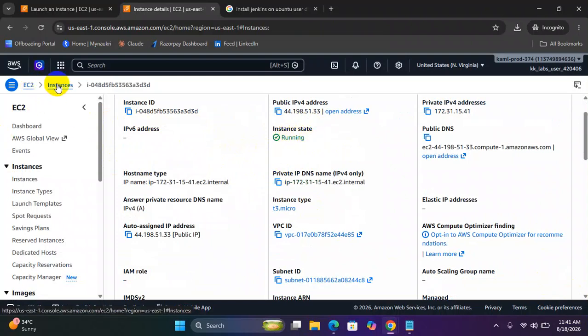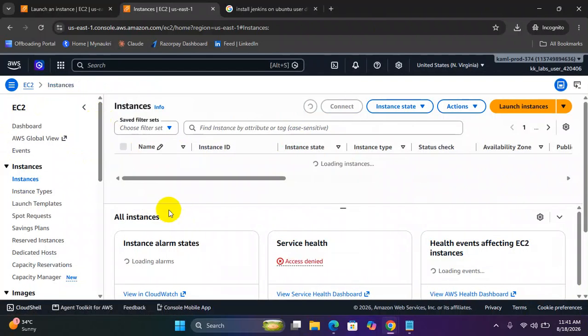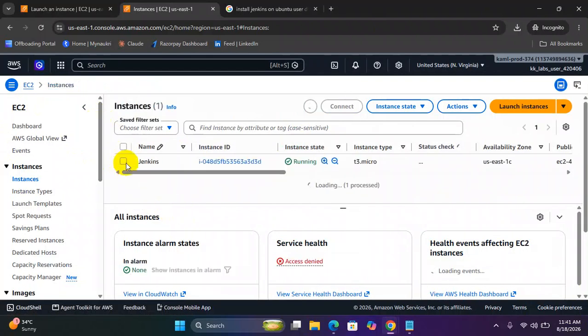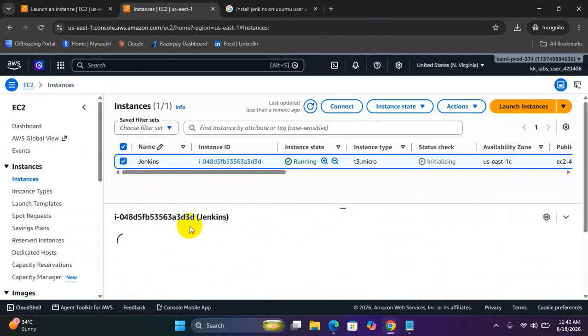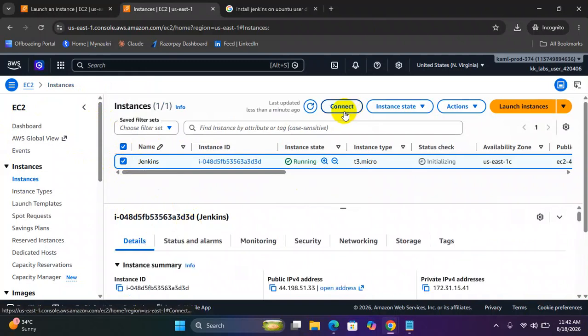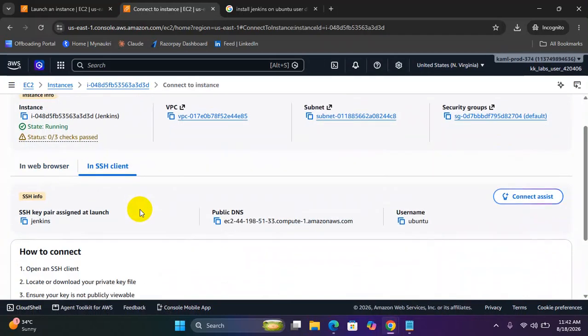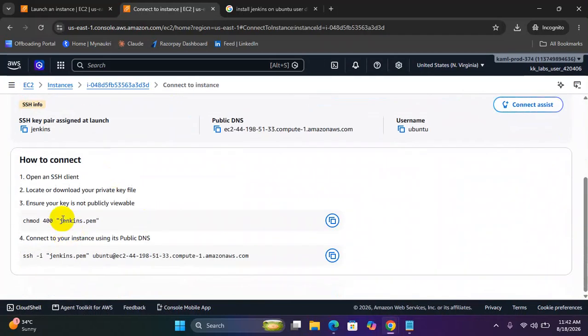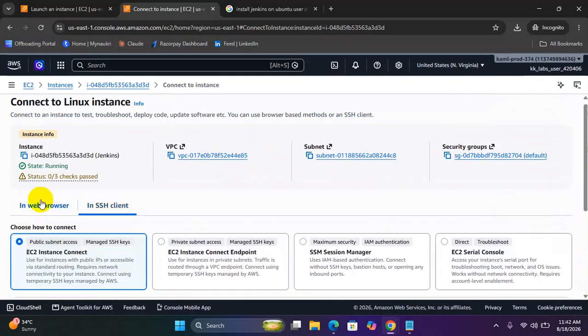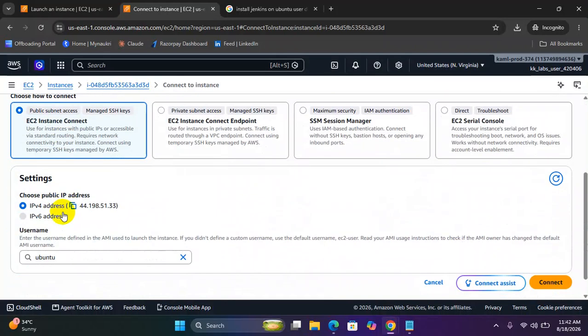Come to Instances over here and select the instance. Now we can see the Connect option. Click on the Connect option. There are two ways to connect to our machine, either using the web browser or using an SSH client. So we can use either of the two ways. Now I'm going to use the web browser itself, and let's connect it here.